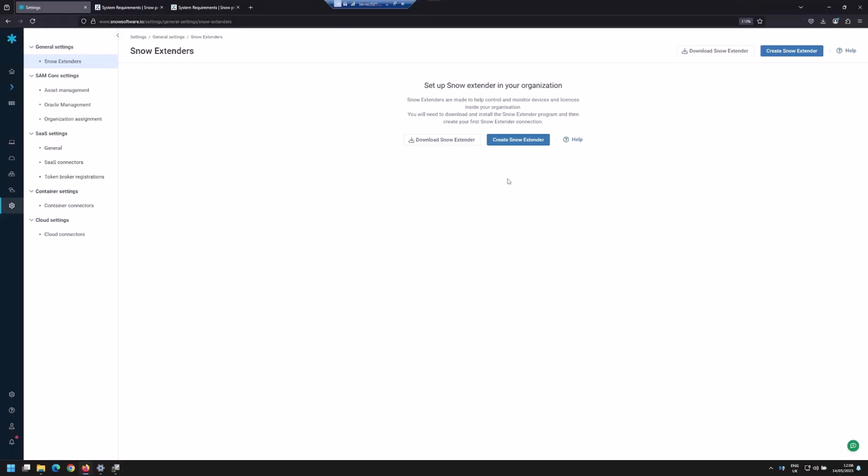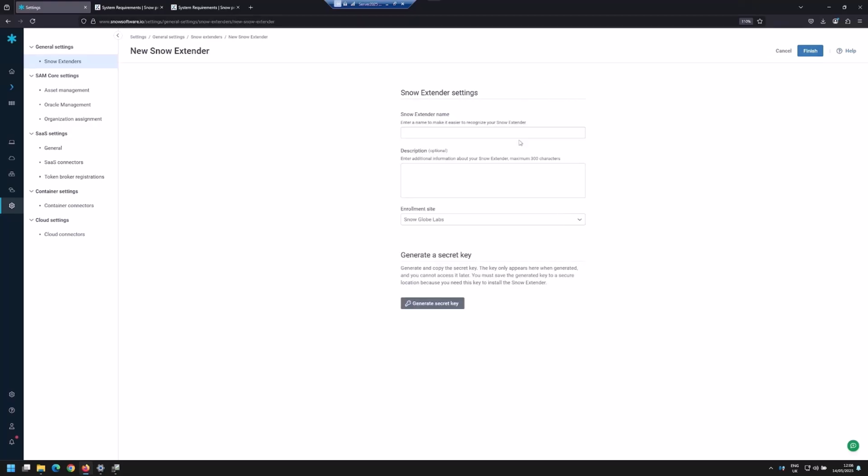Before we go and do that, let's generate a secret key. This will allow us to enroll and connect the extender to the Atlas platform. By clicking Create Snow Extender, this will give you three different values you can fill in and configure: the name, description, and enrollment site. We do advise to fill in the description even though it is marked as optional.